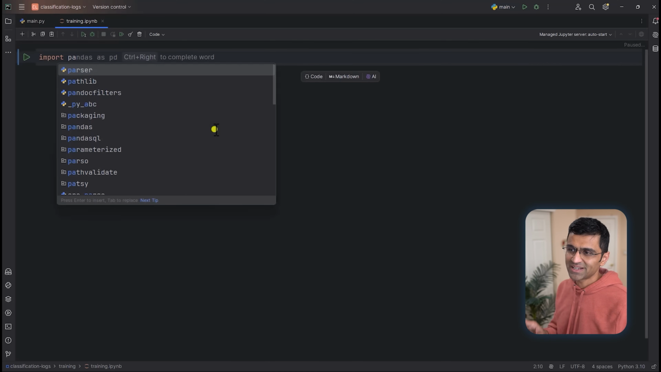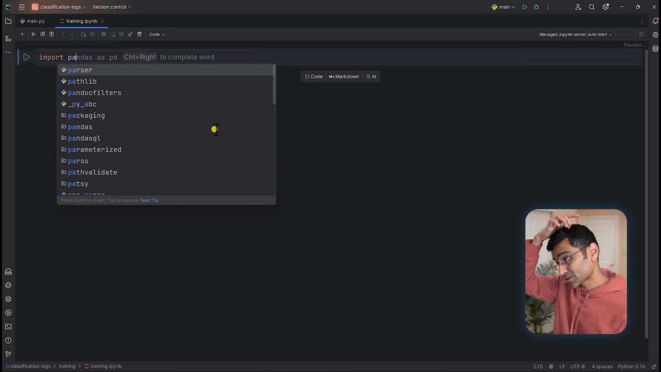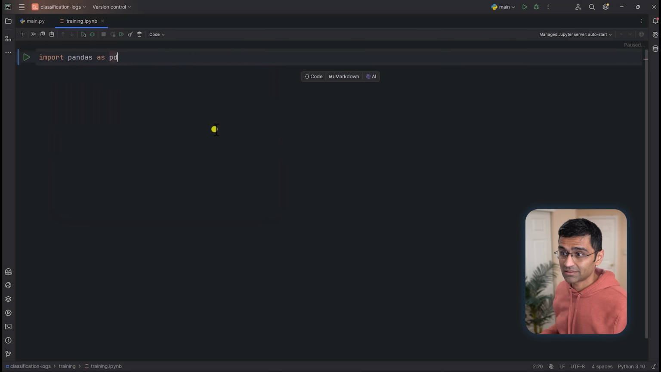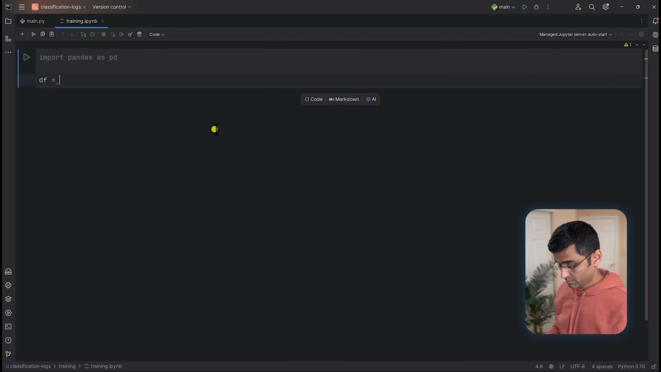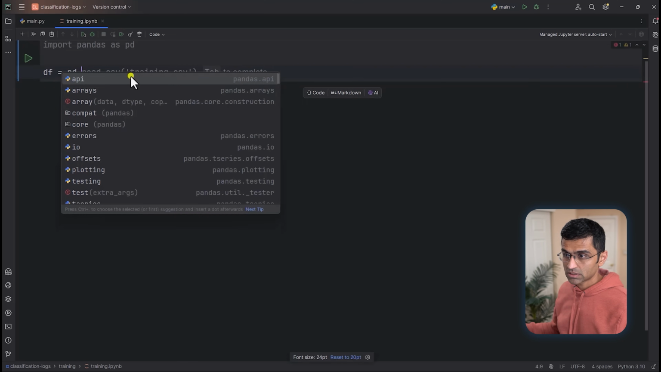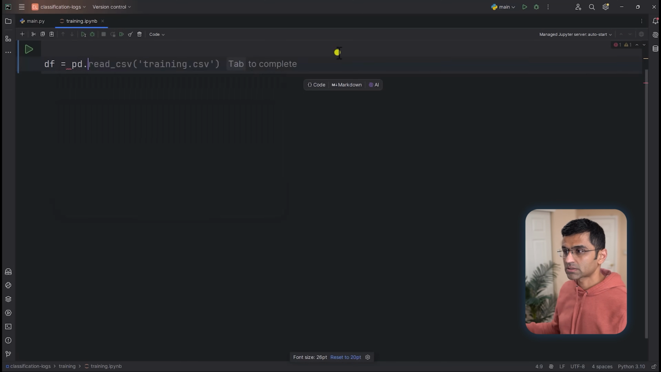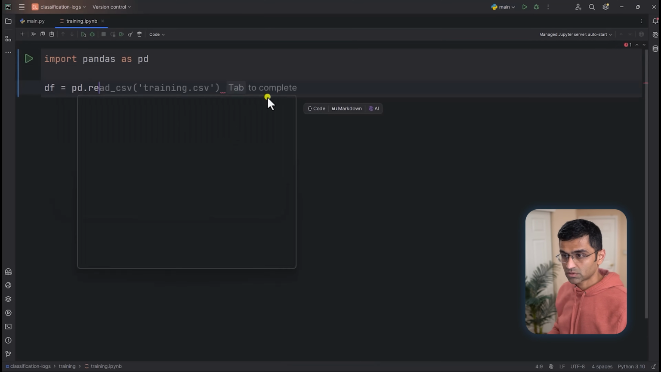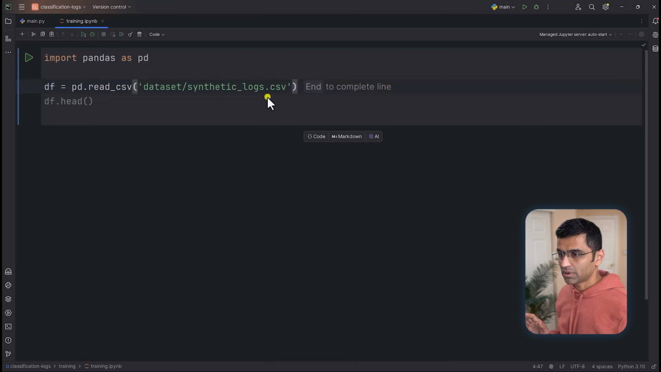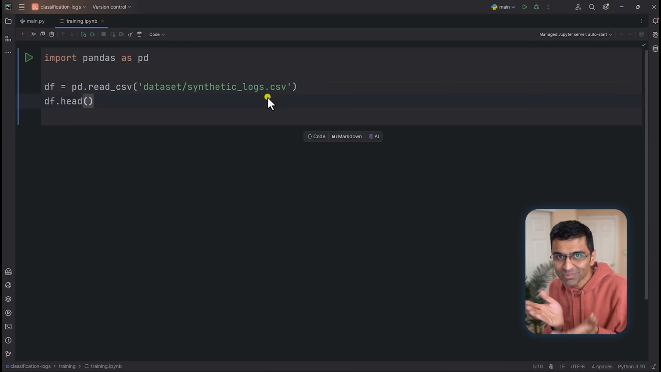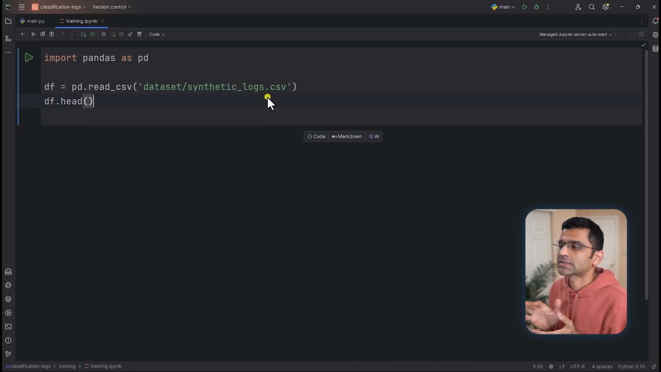Import pandas as pd. Now notice that autocomplete. That is, I think, because of the AI assistant that we have. And let me increase the font size. Control scroll up will increase the size of your fonts. So pd.read_csv. Here you want it to be dataset, the synthetic logs .csv, and then you can hit tab. When you hit tab, see, it will directly autocomplete that code. I have noticed that after this AI assistant, my coding speed has increased by 2 to 3x. It's very, very fast.